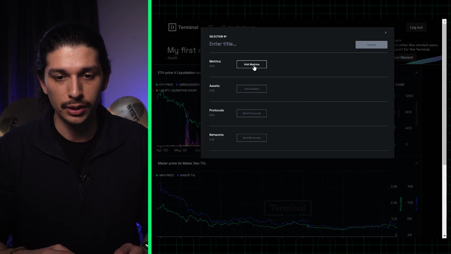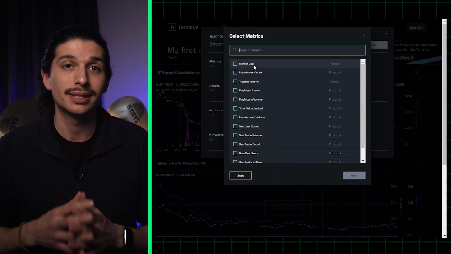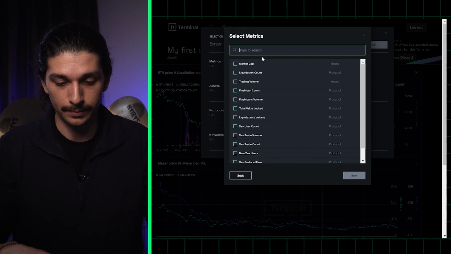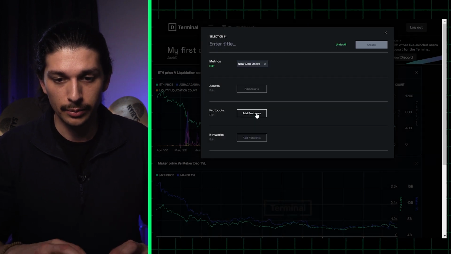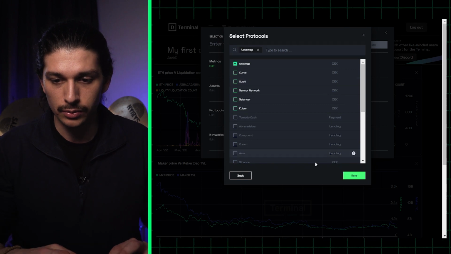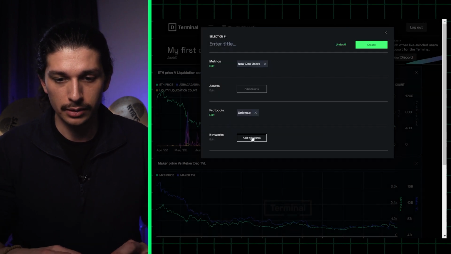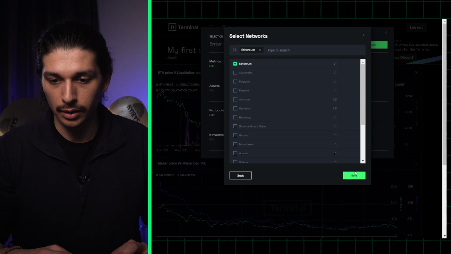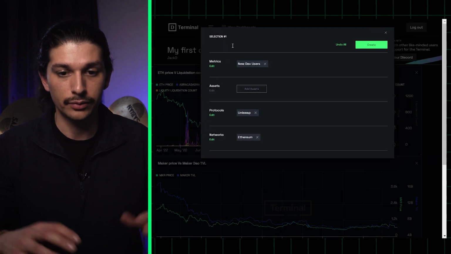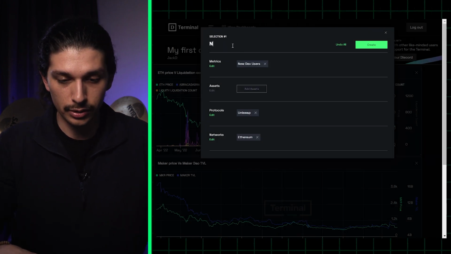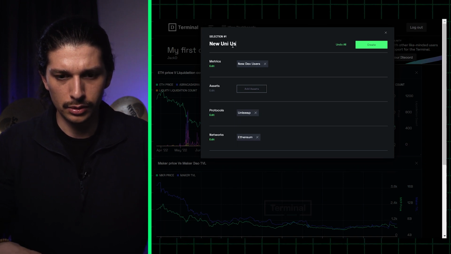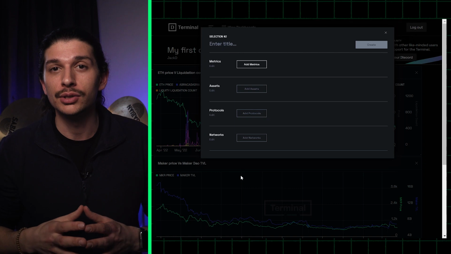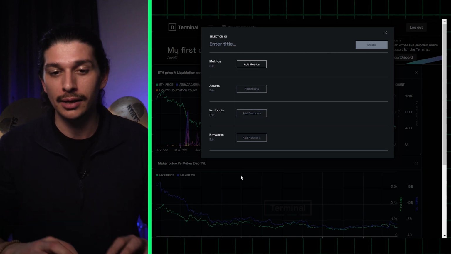We're creating a chart. Now, the first metric that we're going to select is the new DEX users. I can type that in, save it, and the protocol that I'm looking at is Uniswap. It's right there. I'll select the network, which of course is Ethereum, and I have to give a name to my first selection, which is going to be new uni users. I'll create that.